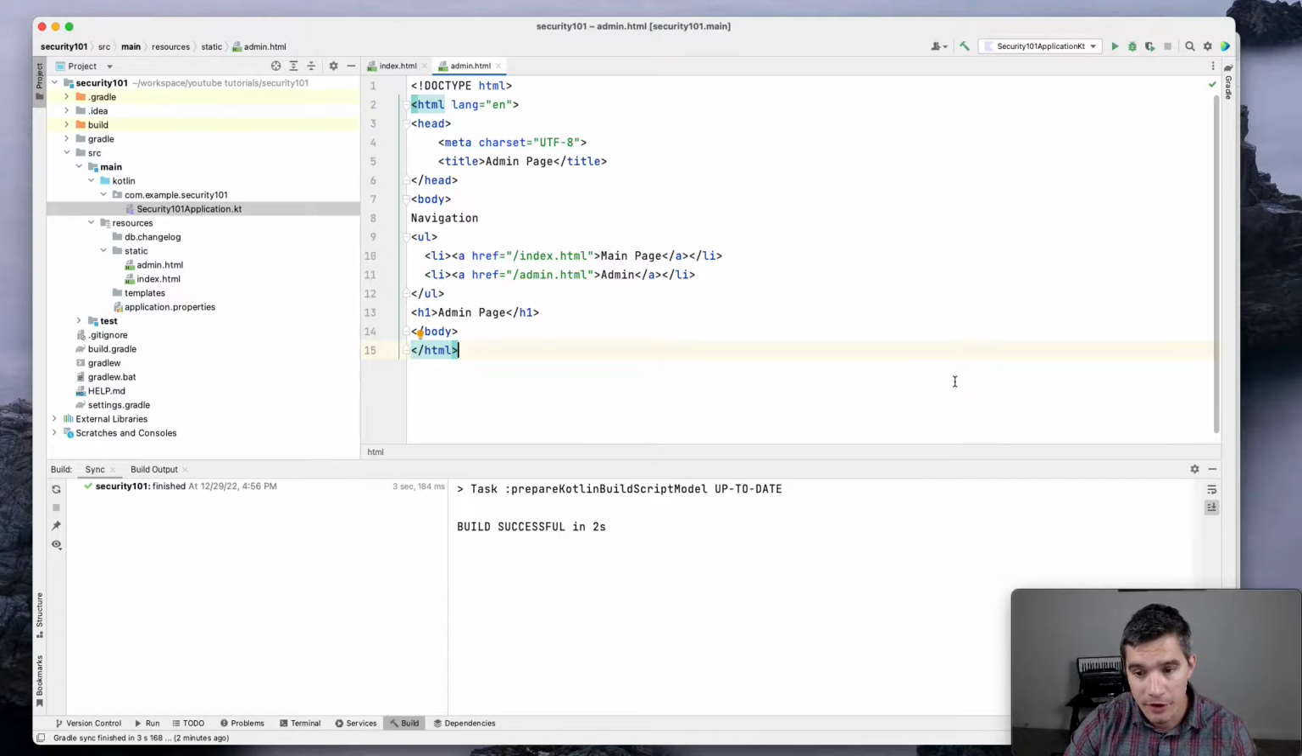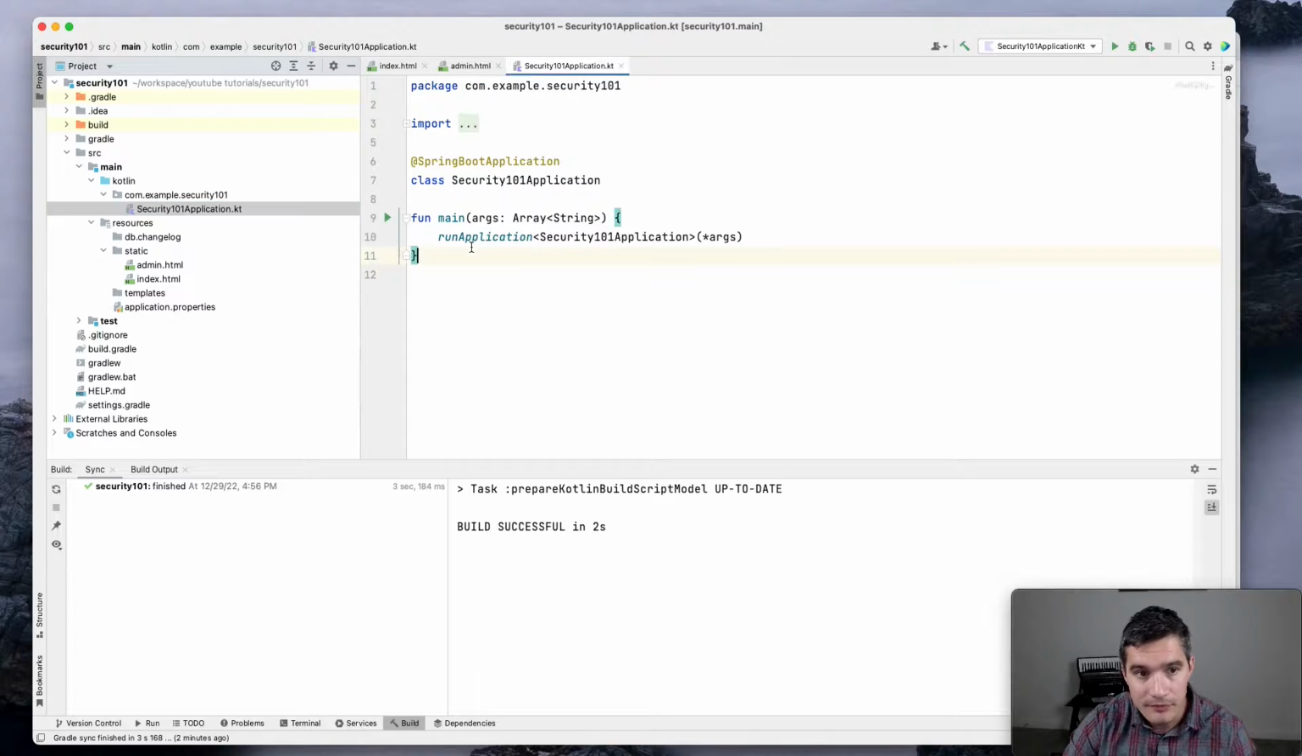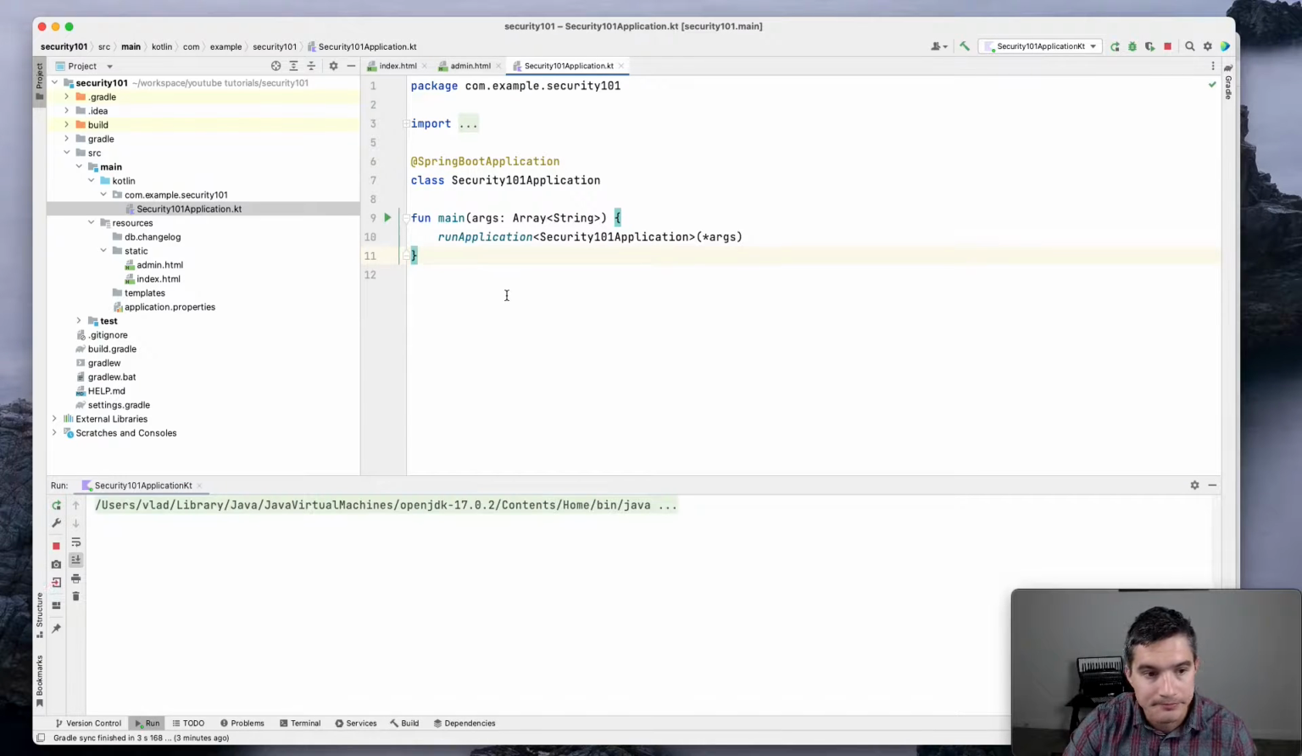Now we can try to start our project. So for this, we go to source main Kotlin, pretty much the only Kotlin file in our project. And there will be this triangle next to function main, and this one will create a running configuration in IntelliJ. So we can just try it out.